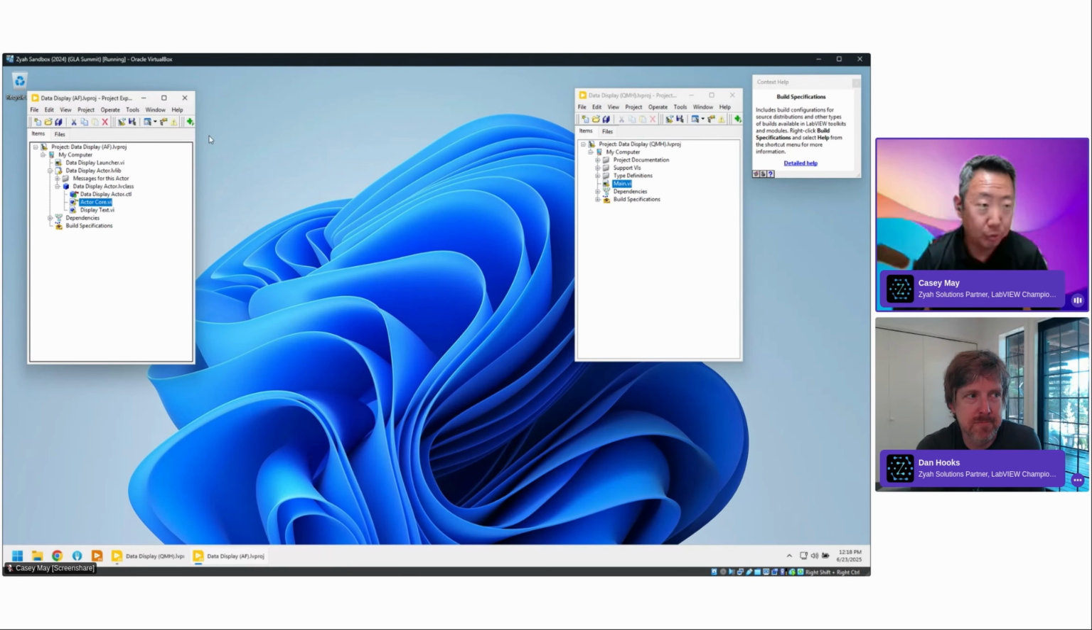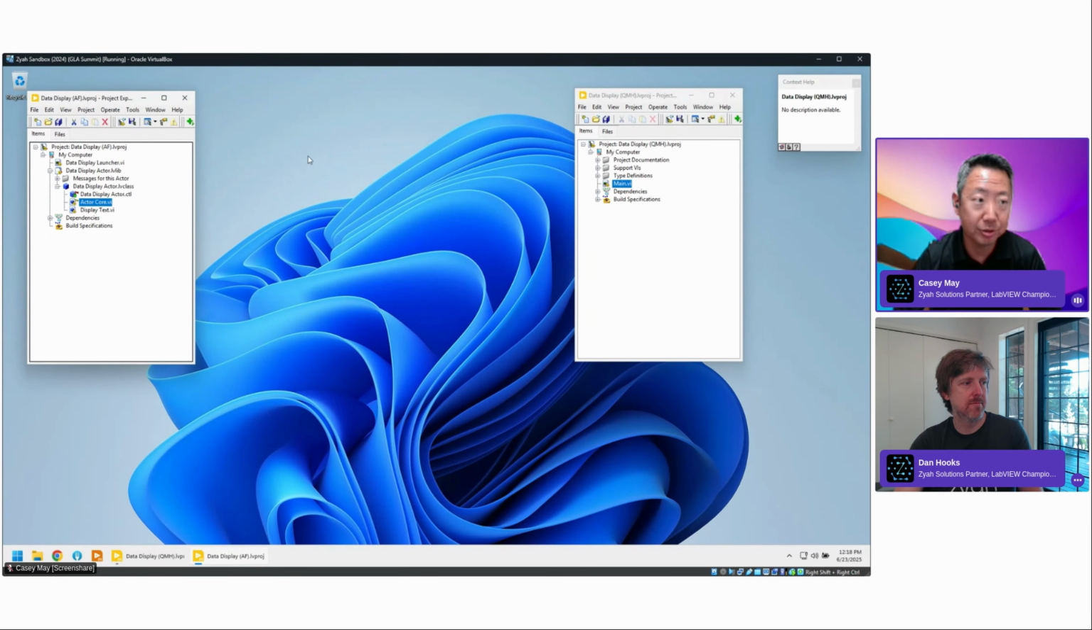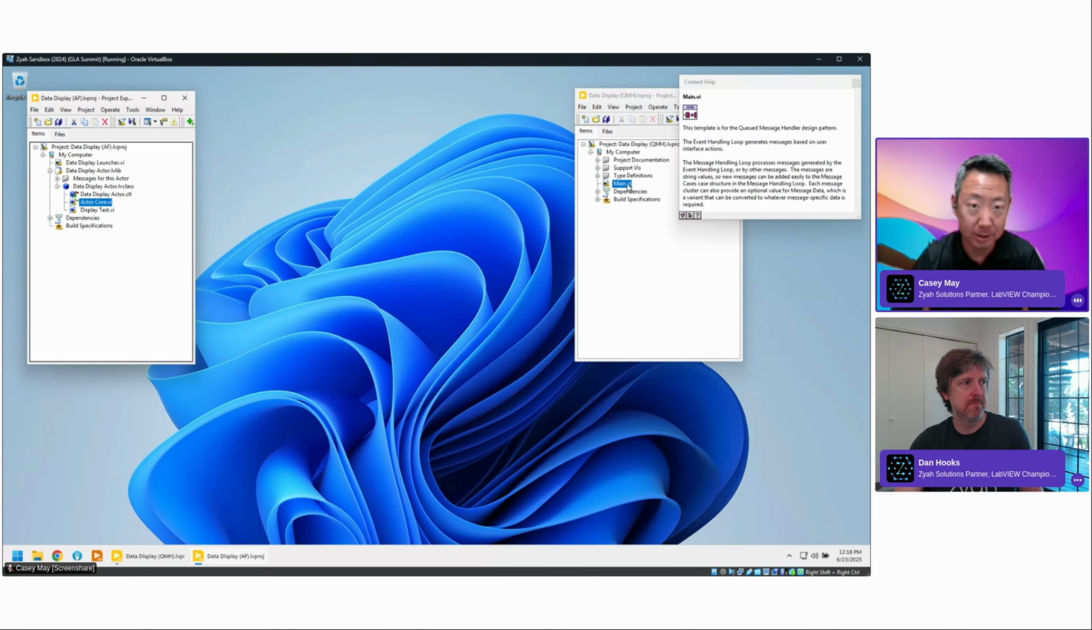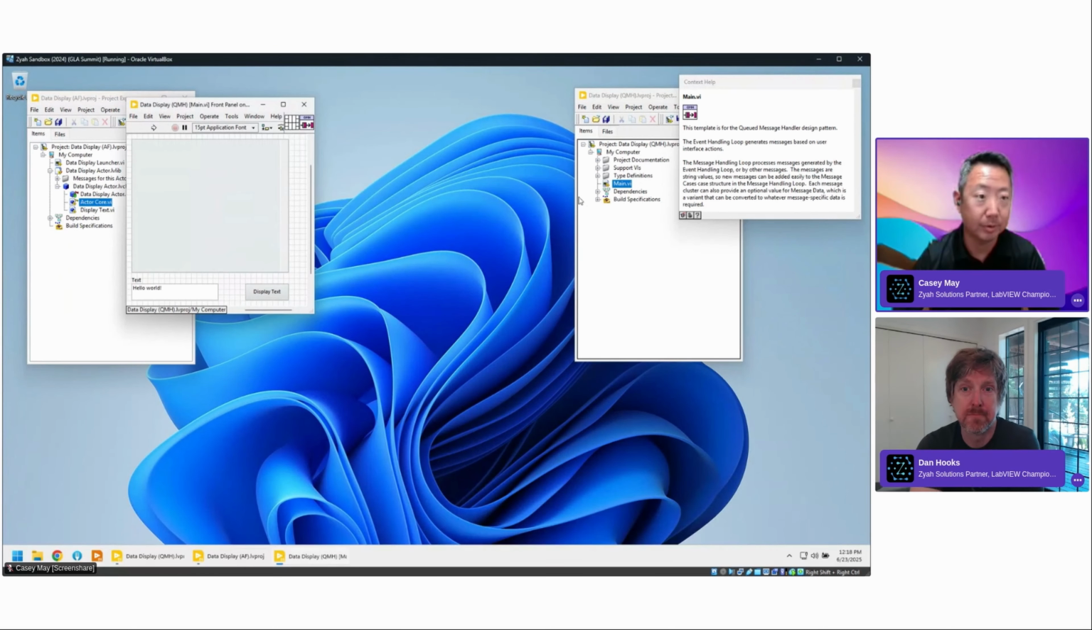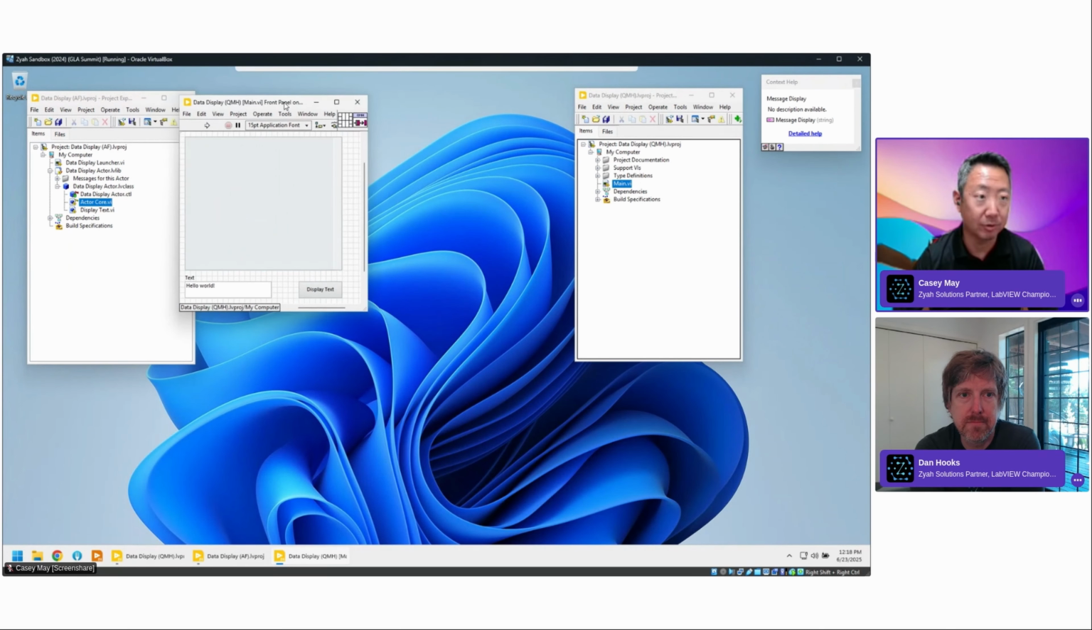All right, so we have two projects here that do the exact same thing. One is written using the standard NI QMH. One is written using Actor Framework. And I'm going to show you what Dan talked through, how the different parts of it are similar and some differences as well. All right, so let me just show you what this application does first.